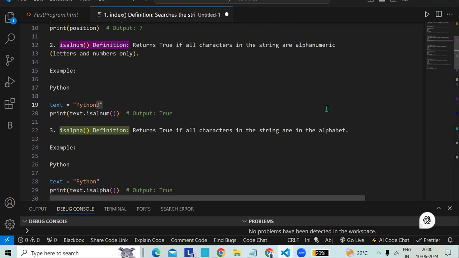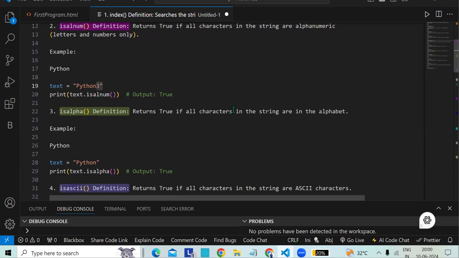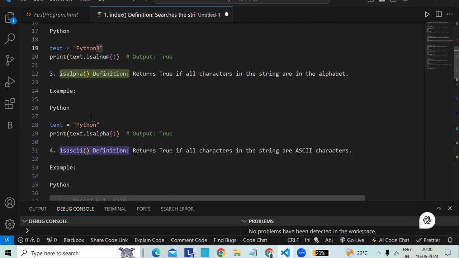So what will isalpha return? It returns true if all characters in the string are in the alphabet. For example, in the text variable we have written "Python", and we check isalpha, whether the text variable has only alphabets or not. If we have alphabets, then it will return true.